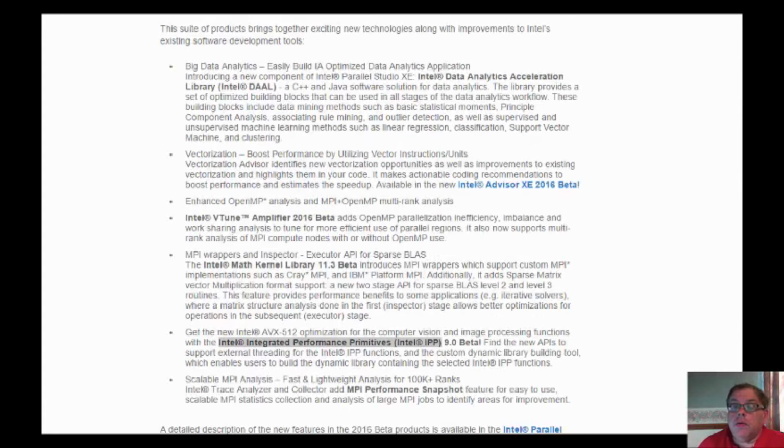754-2008. There are newer versions of Intel's Math Kernel Library, Intel MKL, and Intel Integrated Performance Primitives, Intel IPP. The Math Kernel Library added MPI wrappers to support custom MPI, such as Cray MPI and IBM MPI, and the Intel IPP adds AVX-512 optimization.